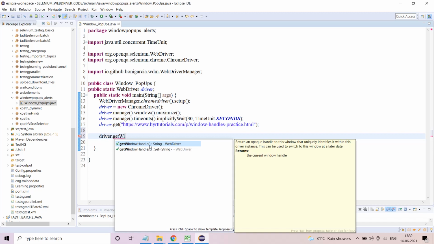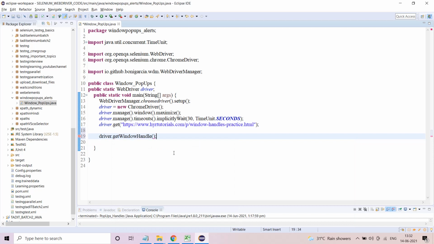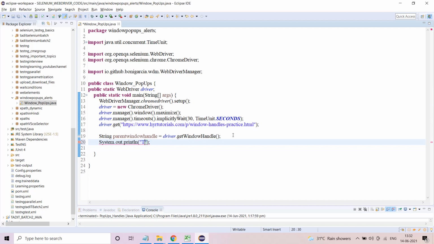So get window handle signifies that this is the current window where you are in. I'll click on this. Now I'm in my parent window. But how do I store it? Very simple. I'll just write String parentWindowHandle, as simple as that. It works fine. Let me print this out for you. The parent handle is, I'll just print this out.